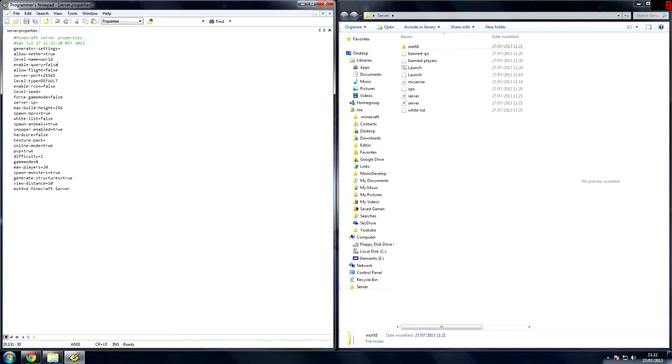Enable query, that's only if you're putting your server on Minecraft websites like Planet Minecraft, and those websites want to take information from your server. Allow flight, that allows players to fly, usually with hacking.